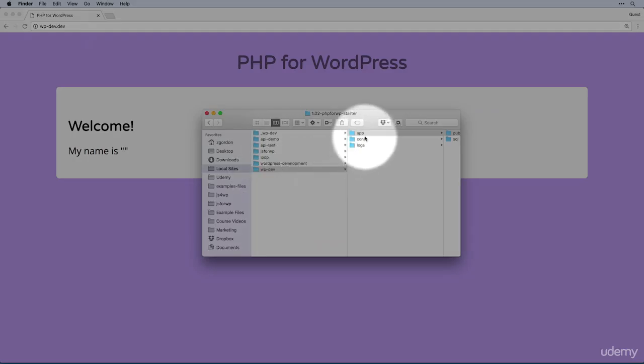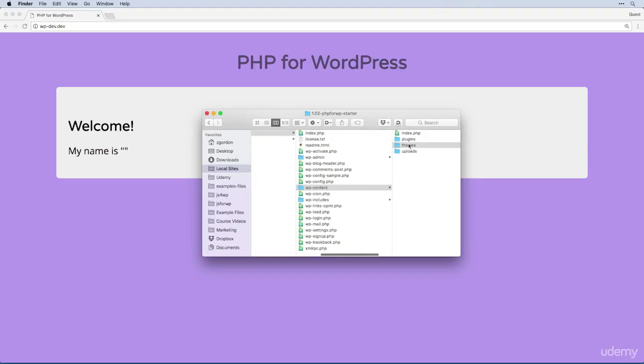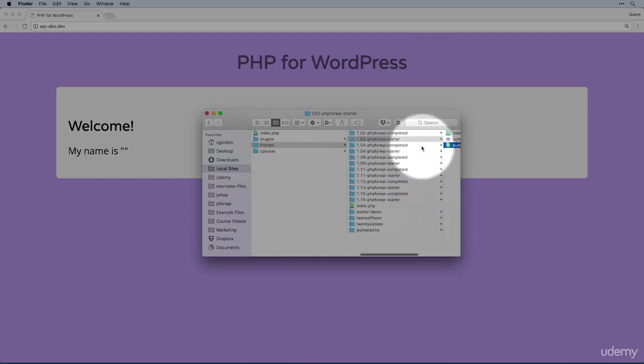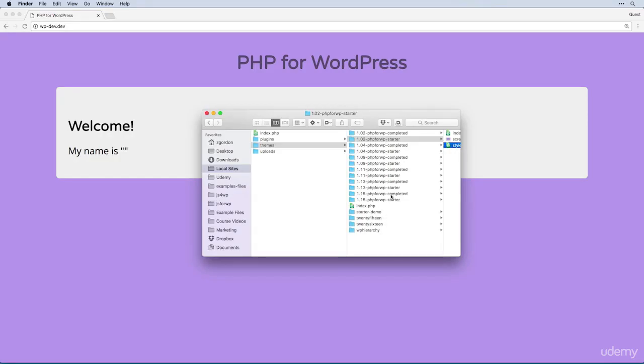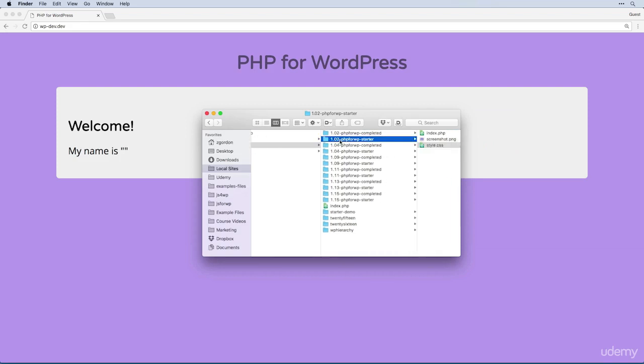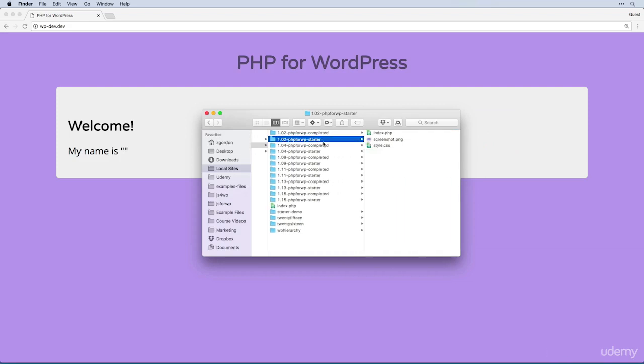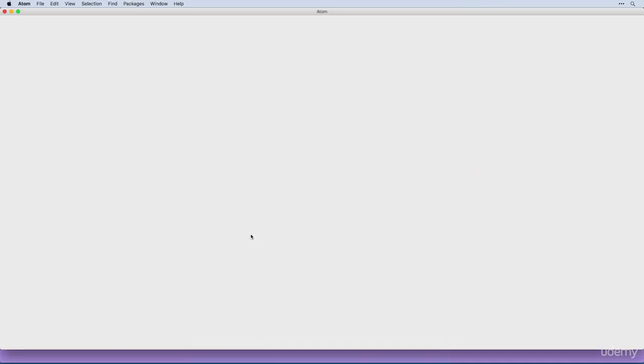And now I'm inside of wp-dev app public, inside of content themes, and this is where all of your themes will end up once you download them. You could either copy and paste them in here or upload normally through the admin area in WordPress. So I want to be looking at this starter theme in particular, so I'm just going to take this and drag it into Atom to open it up.